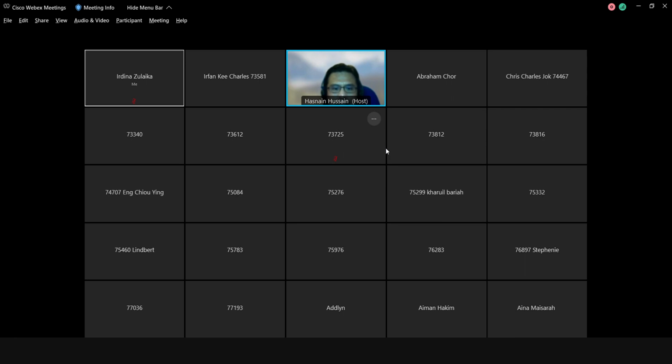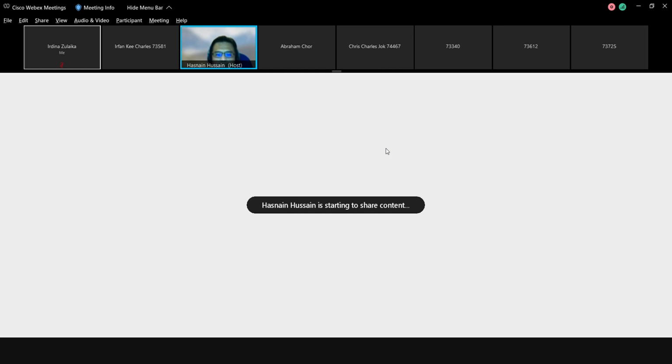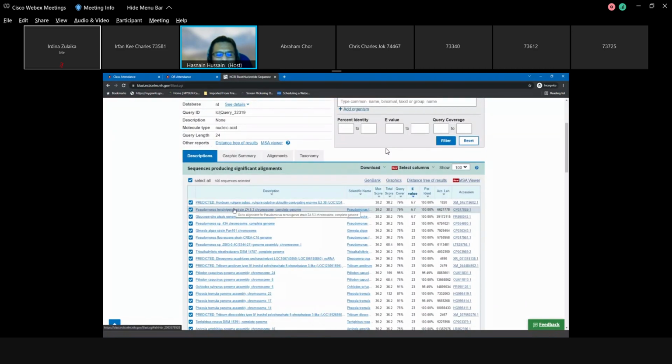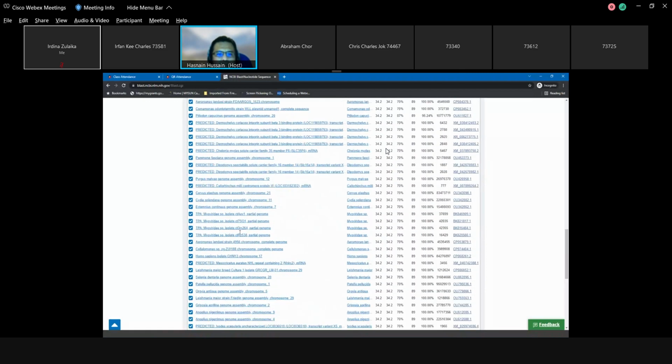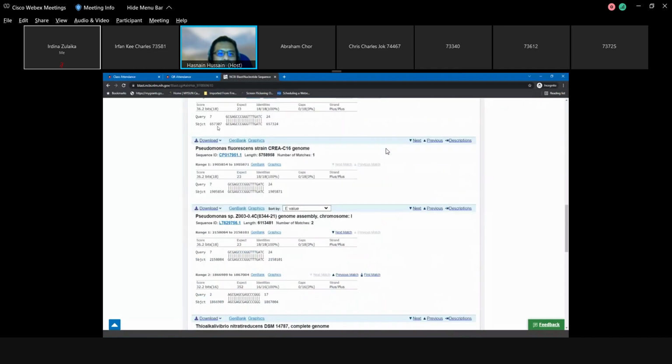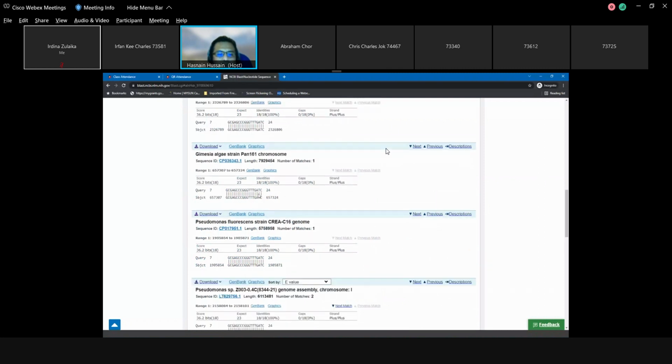share again. So the result will look something similar like this. Of course, because my sequence is very small, a random sequence that I typed, the sequence similarity is shown to be similar to this wheat, Hordeum vulgare, and then in Pseudomonas. So this is the similarity of the sequence that I typed just now. In the graphic you can visualize it, and here you can see 100% similarity with what is in the database.